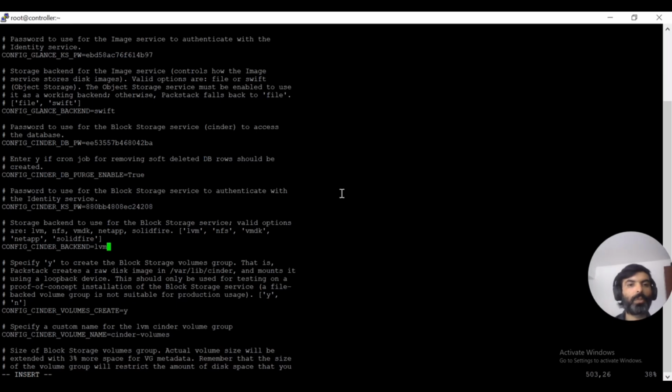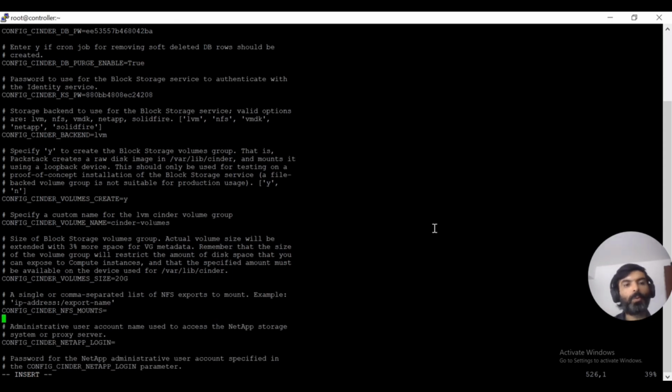See, this is the option for Cinder actually. LVM, NFS, could have created an NFS if you're using vCenter. Of course, we all know VMDK. NetApp is there, SolidFire. So I'm going to use LVM because my device, we created an LVM device. Now we will ask OpenStack not to create the device for us or a volume group because we already created.